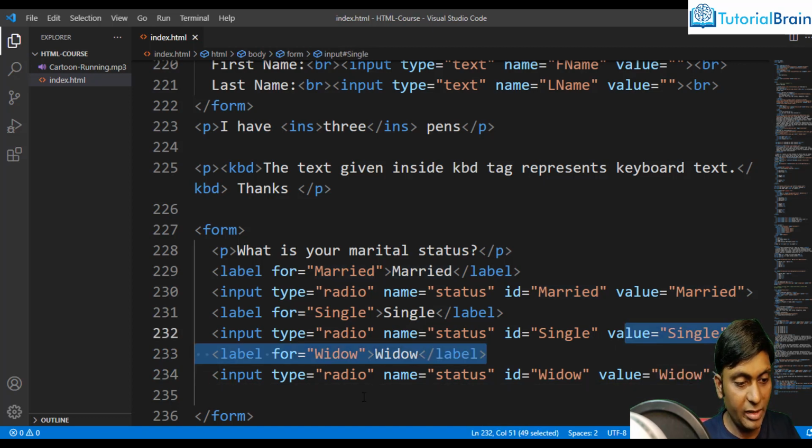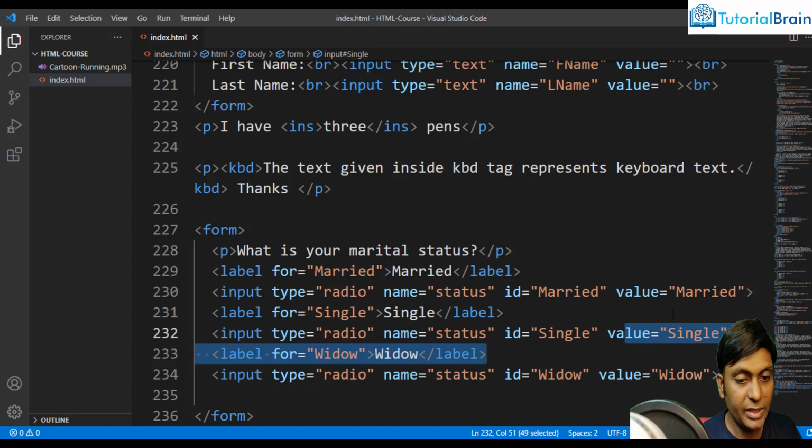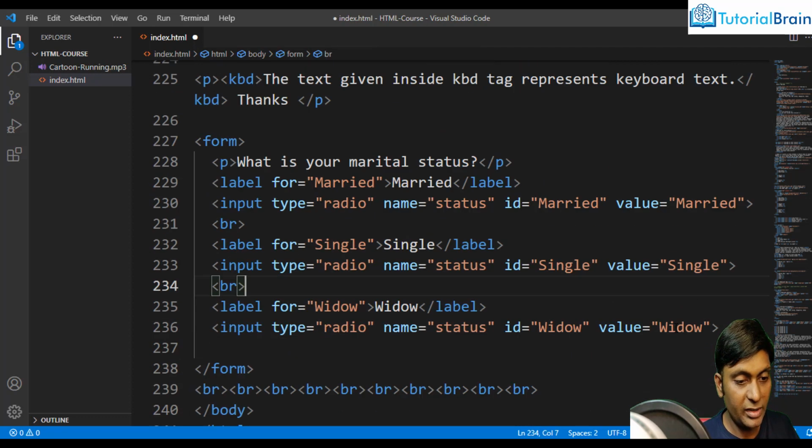Now you see that once we have added the label, it looks so beautiful. That is, what is your marital status, married, single, or widow. And even you can add a br tag. You see here, I can add a br tag as well. Similarly here I can add a br tag, and this looks more meaningful. At the end it is optional. If you want, you can add a br tag. If you want, you can leave it as well.